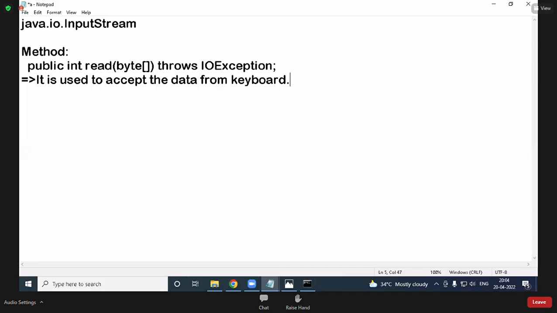Here, what is the method name? Read. Is it accessible? Yes. How do you know? Public. Is it an instance method or a class method? Instance method. How do you know? There is no static. What is the return type of this method? Int. How many parameters are there? 1. Which type? Byte array type, not byte. Will it throw an exception? Yes. Which exception? IOException.